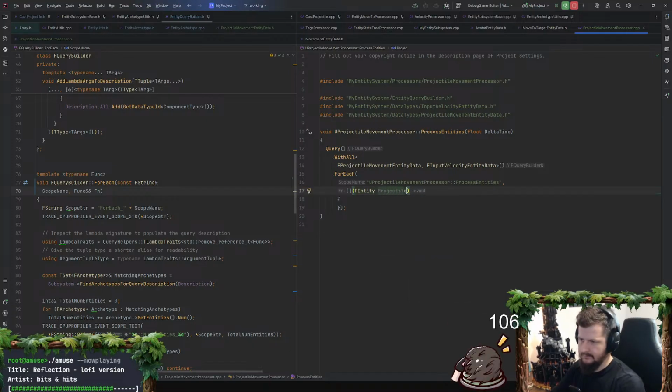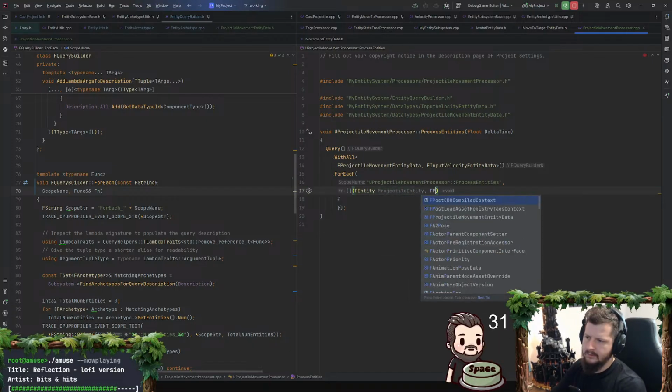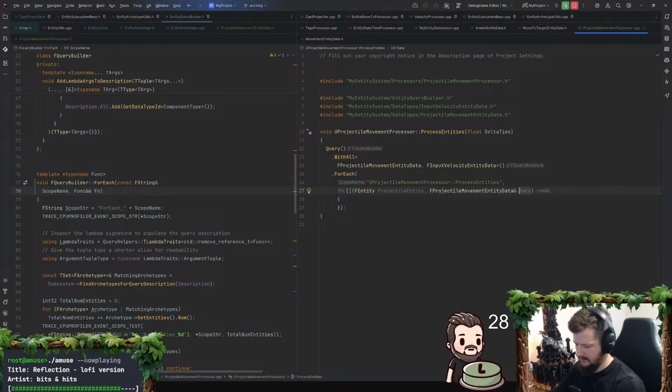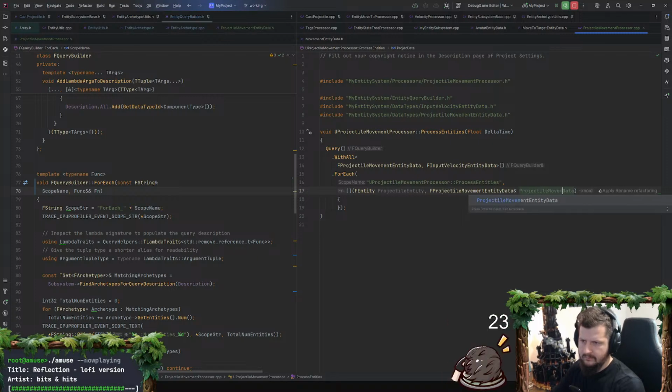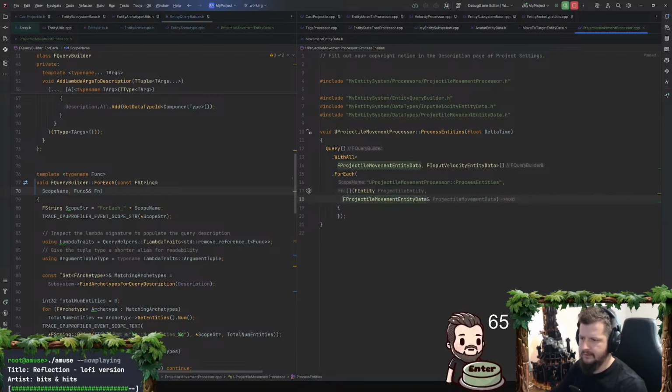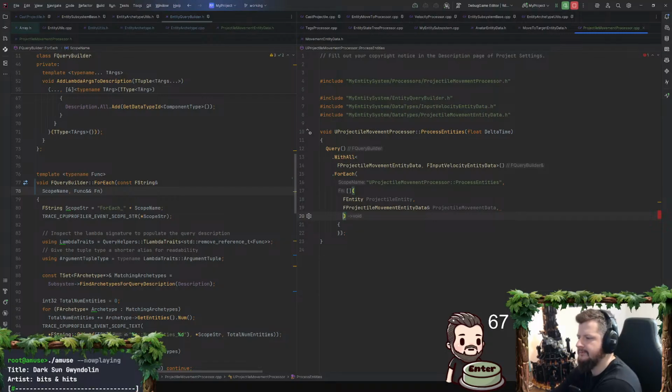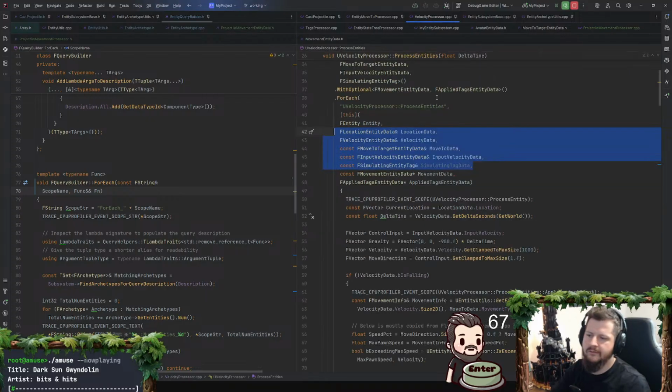Projectile entity, F projectile movement entity data, movement data. That will probably need to be a mutable ref. Let's also do, do I need input velocity actually? I don't think I'm going to use the velocity processor here. And this is why I should split up.